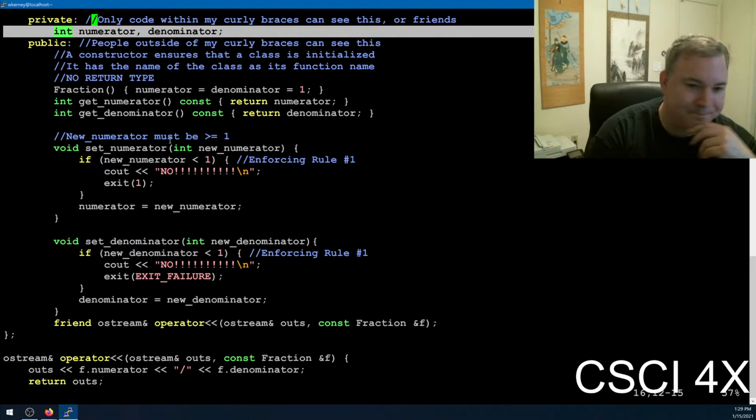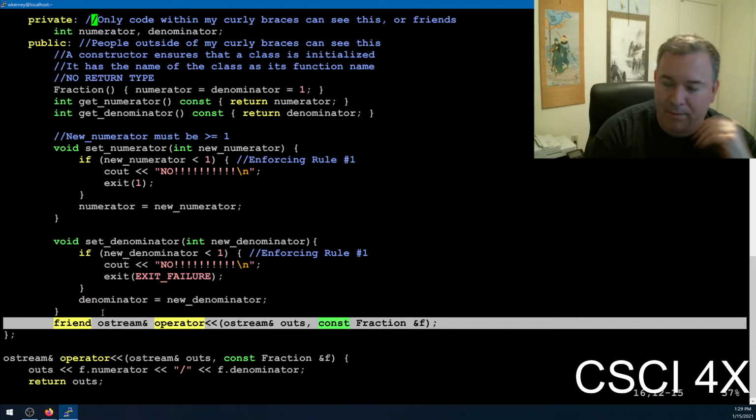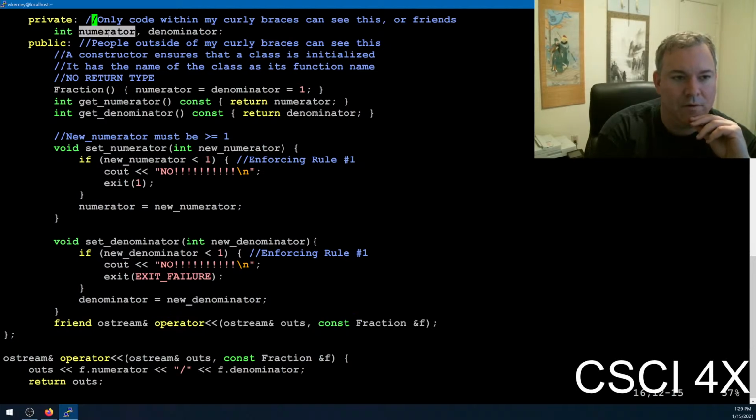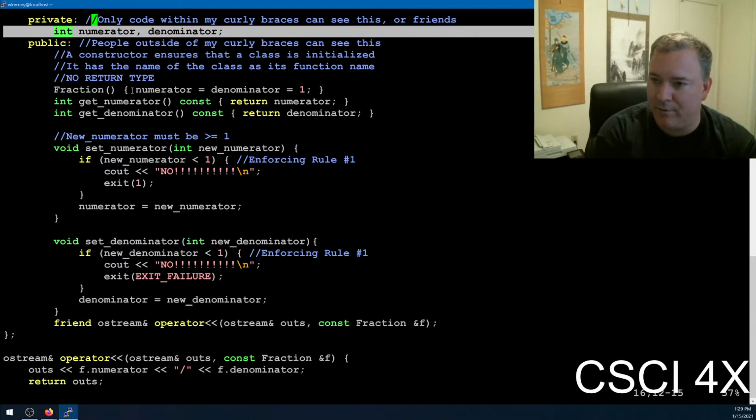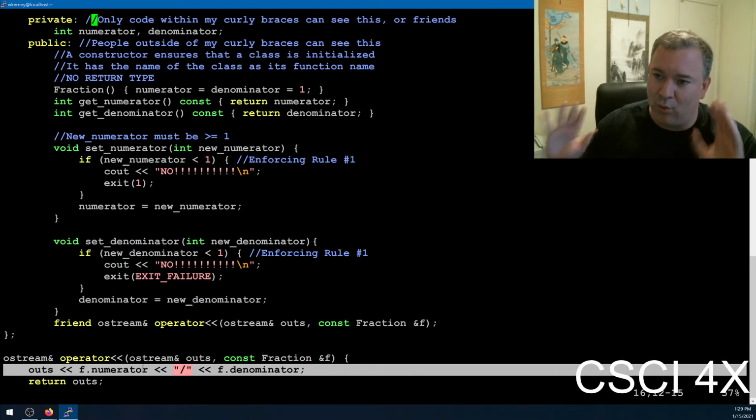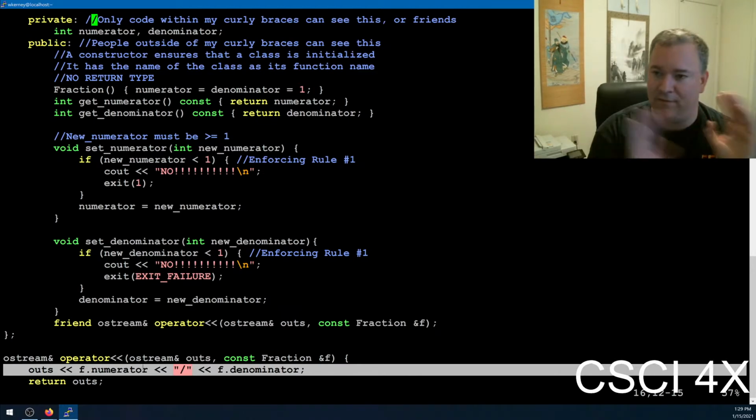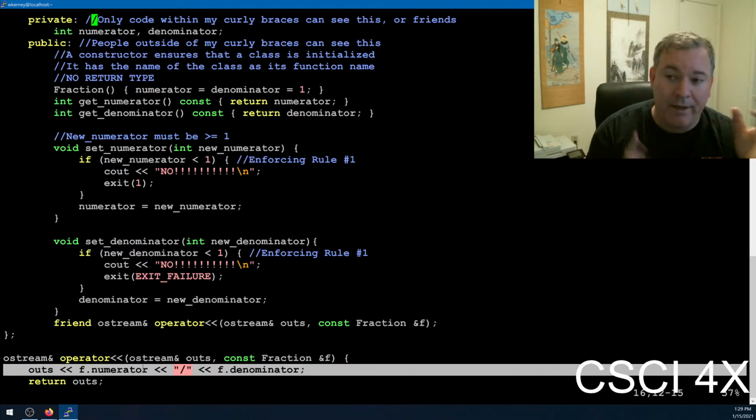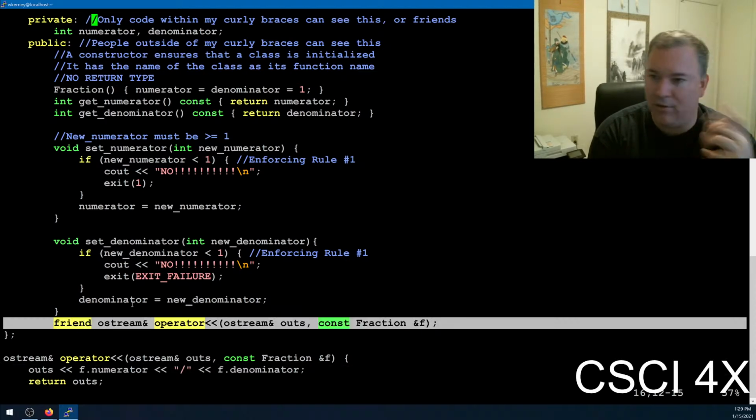So does that make sense? By making them a friend, you're essentially granting them private access to your member variables. Numerator and denominator are private members. Normally this would not compile because this line of code down here in the stream extraction operator is outside of the class, and things outside of the class normally cannot access anything that's private. But if you make them your friend, then you give them access to your private members.